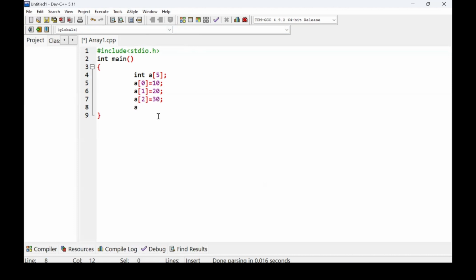Then A3 stores the value of 40. Then A4 stores the value of 50. So our declaration as well as initialization is over. This is the declaration of the array, and this is the initialization of the array.